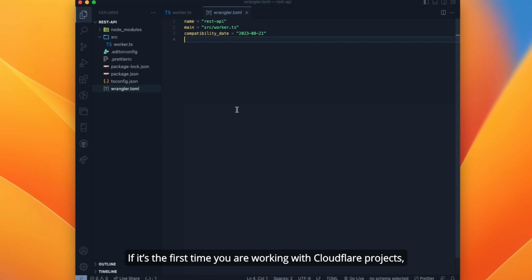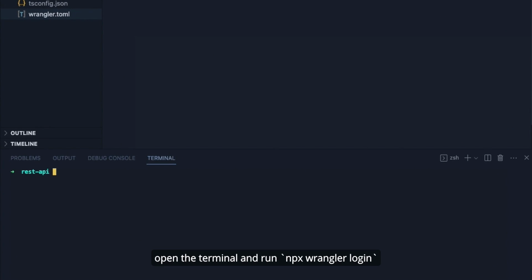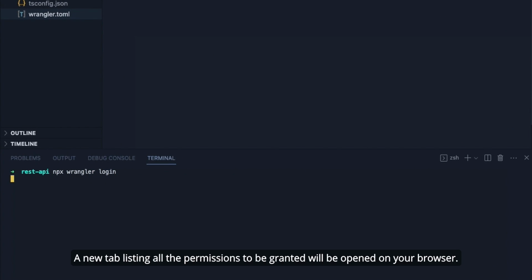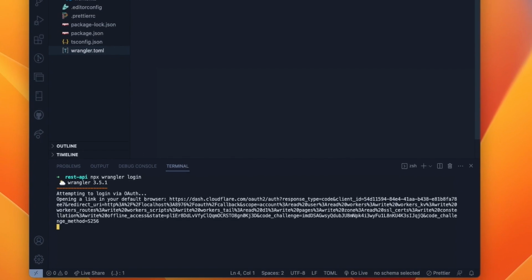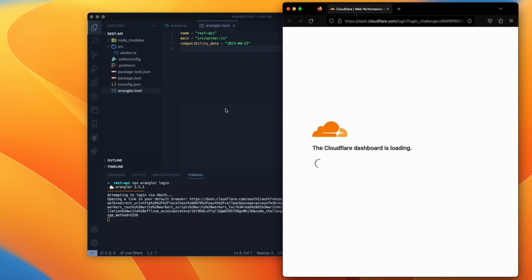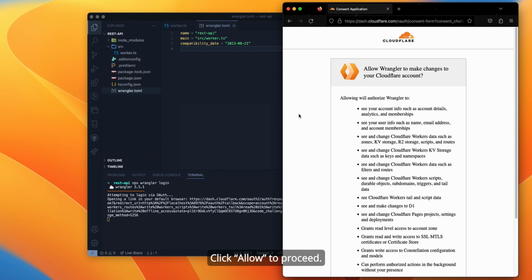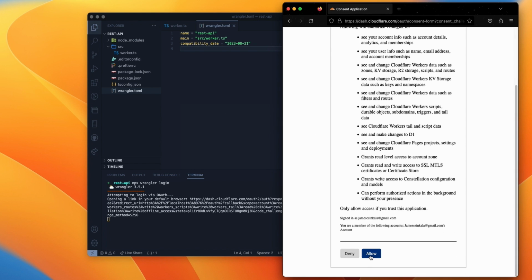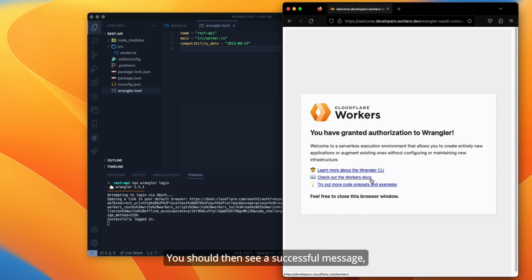If it's the first time you're working with Cloudflare projects, you'll need to authorize the Wrangler CLI tool to use your Cloudflare account. To do so, open the terminal and run npx wrangler login. A new tab listing all the permissions to be granted will be opened on your browser. Click Allow to proceed. You should then see a successful message both on the browser and on your terminal.